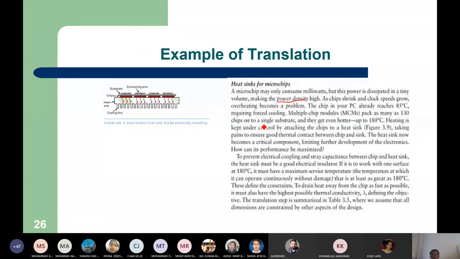As the chip shrinks and the clock speed, the microchip functioning at very high speed, becomes a problem. The chip in a PC can reach up to 85 degrees C. If you're using a laptop, that'll be different, but if you have a CPU with a case, separate from the monitor, and you open your case and measure the temperature of the chip itself, it often reaches around 85 degrees centigrade, and it will require forced cooling.